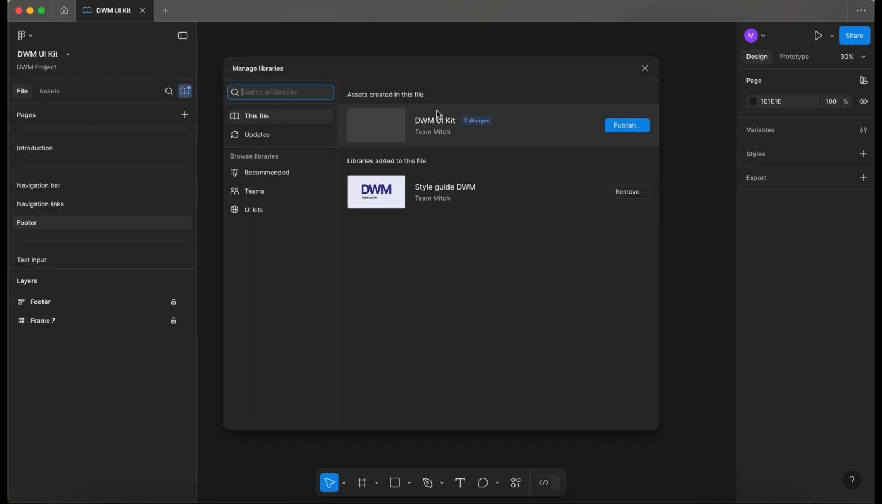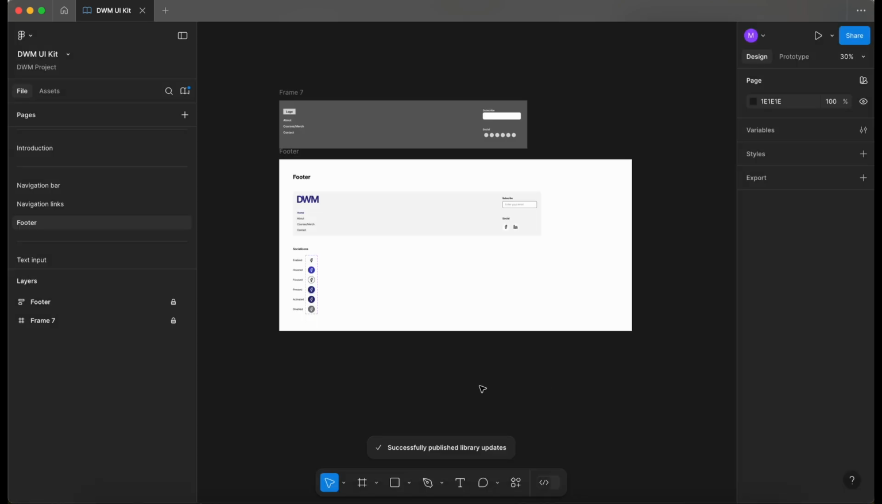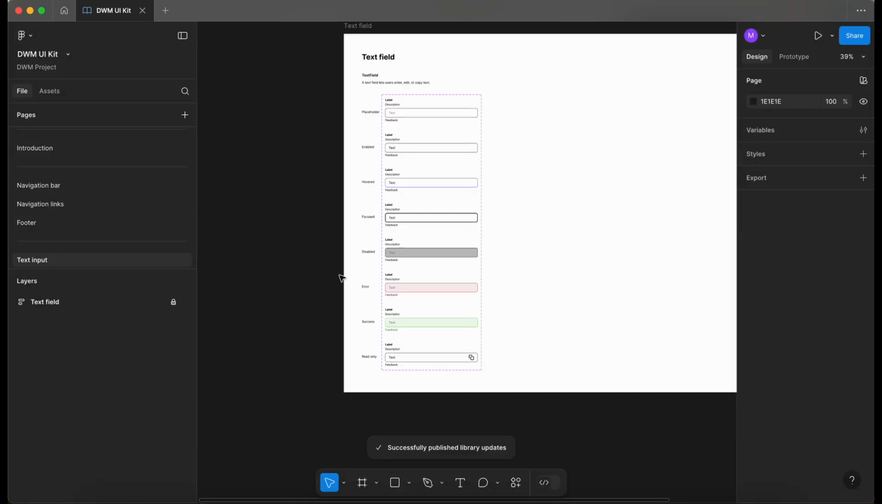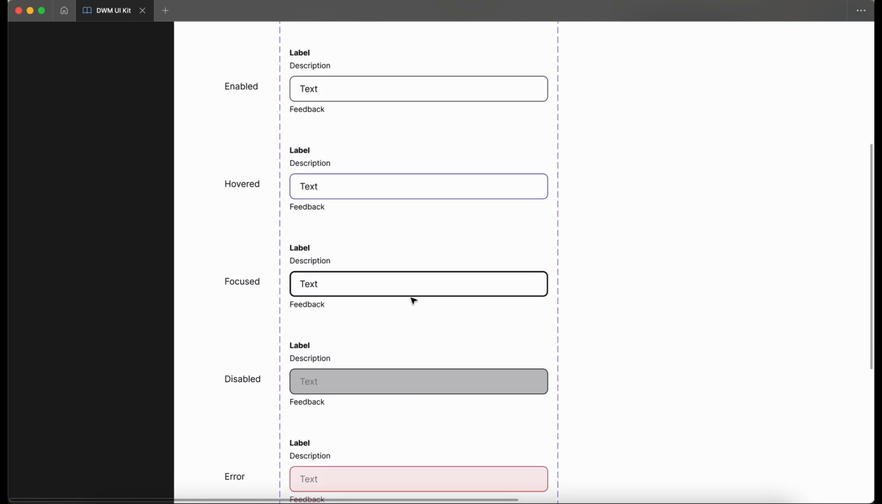Let's just go in here and update the footer. So go publish. I'm just going to tick that off for now. So footer updated. Okay, that's good. Let's publish that. Okay, so the footer's updated. Let's go back to our text input. I think we're good to go here. So we've got everything that we need.